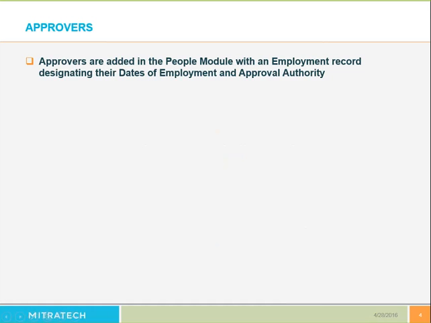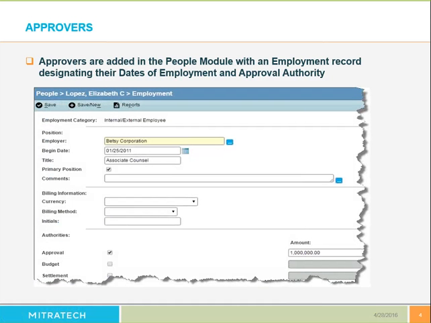So the first thing, basically, when you are getting ready to start your electronic billing, you would create your matters up front. And then the next step would be to create your approvers that are going to be authorized to approve invoices for those matters. So approvers basically are added in the people module with an employment record designating their dates of employment and approval authority. So they would have to have the date, and then of course they would have to be designated as approvers with an approval authority amount.